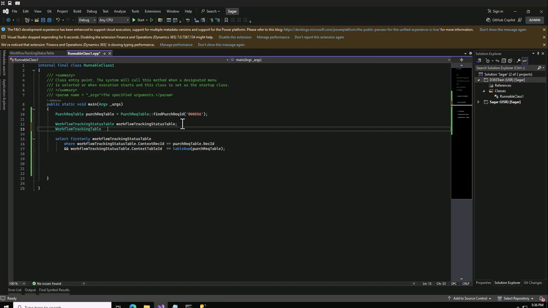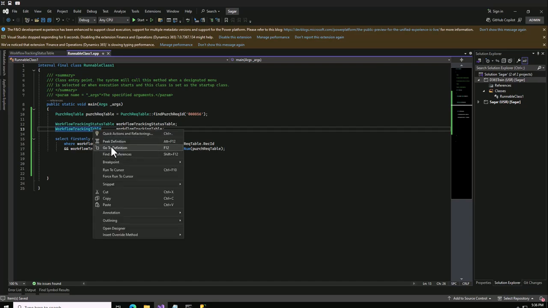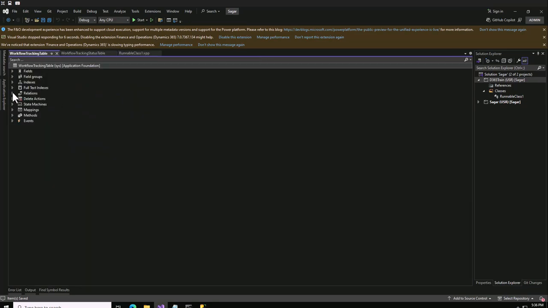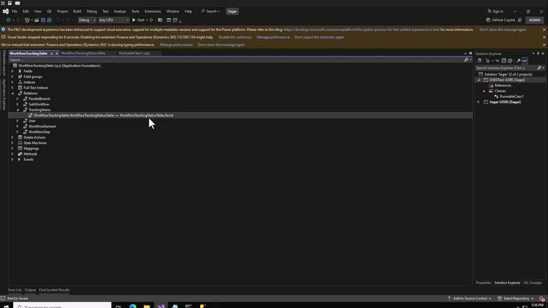So let me define the buffer of this table, that is the workflow tracking table. Now we need to see if these two tables are directly related with each other. So if I navigate to its definition here, when I go to relation, you see the workflow tracking status table rec ID relates with the workflow tracking table dot workflow tracking status table field.